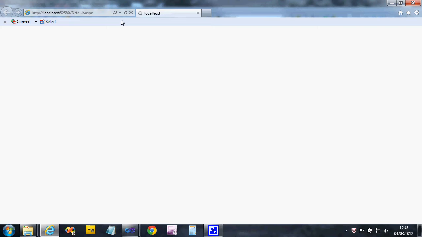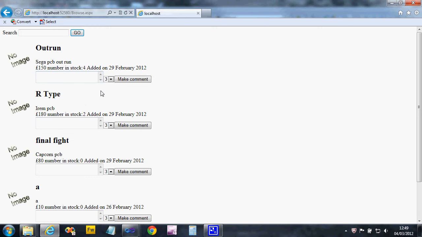So if I just run my default again, just to show that that works, and then we'll get on and extract all the data. I'm going to log in, browse products. There you go, that's a bit nicer. Still looks a bit naff, but not bad.